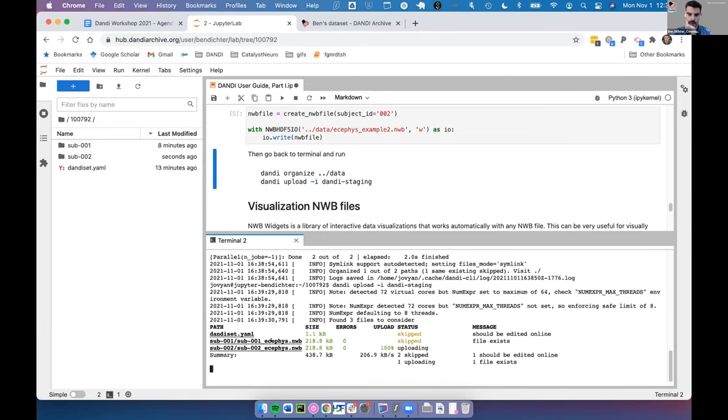Now, one thing to note here is that this first one is skipped because DANDI sees that it's exactly the same file as it already exists. So you don't upload data just to have it be exactly the same. It's smart enough not to do that. But if you change the file, it will upload a new version. And if you add a file, it'll, of course, upload that.